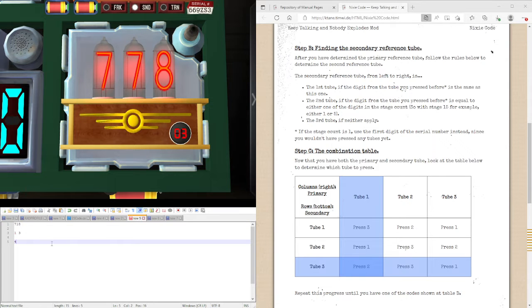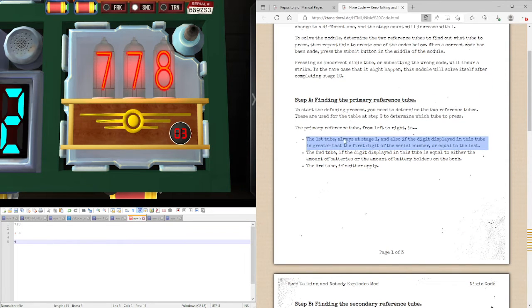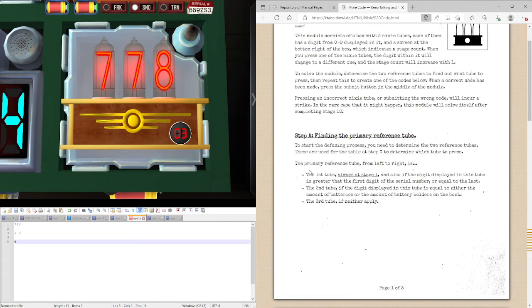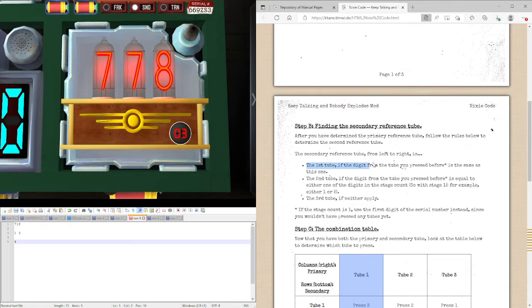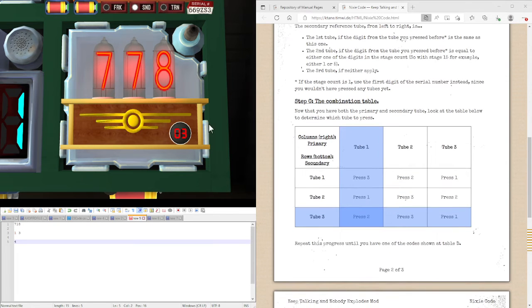So remember our last pressed number is 4 now. So let's go back to the top. The first tube, always at stage 1. Also, if the display in this tube is greater than the first digit of the serial number, or equal to the last. Again, 7 is still greater than it, so we'll be referencing 1 again. If the digit we pressed, 4, is the same as this one, no, 4 is not 7. And 4 is not either of the digits in the stage count, so we'll be pressing the second one again.